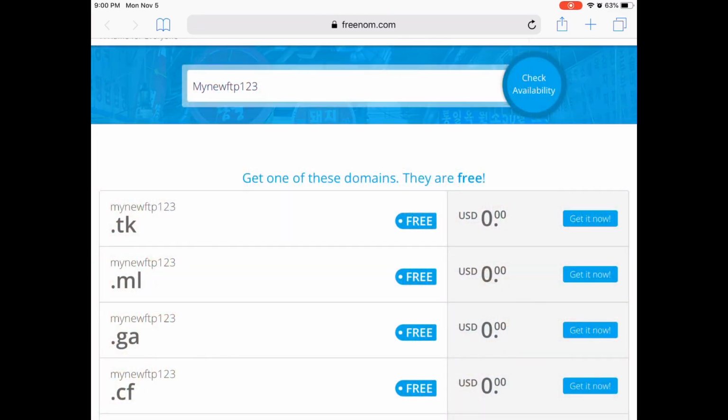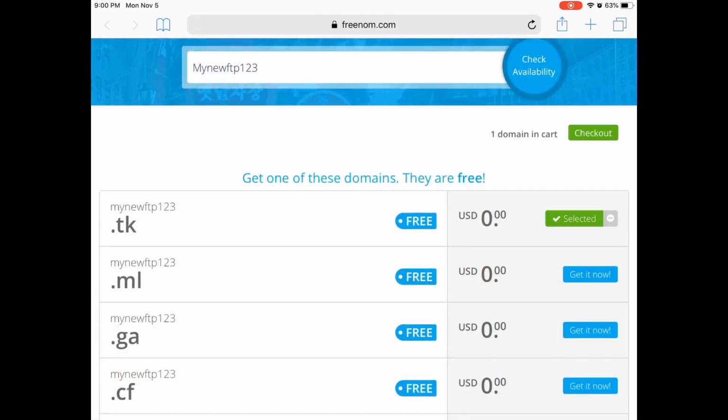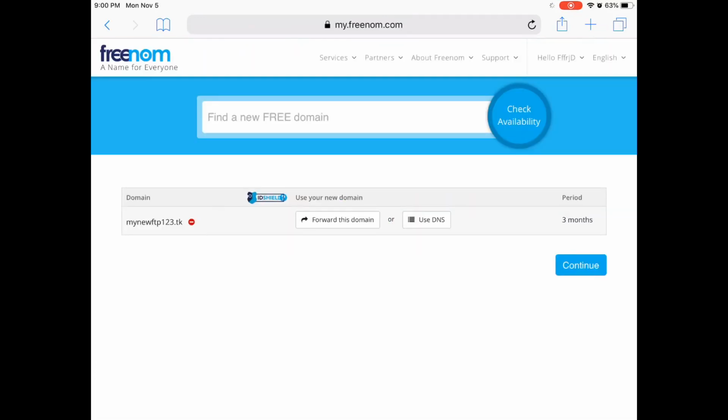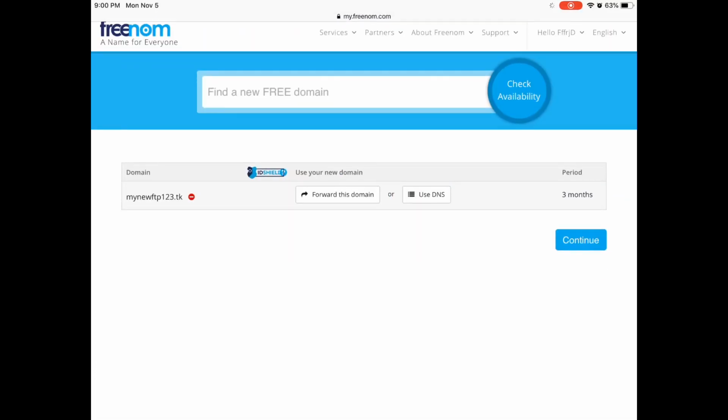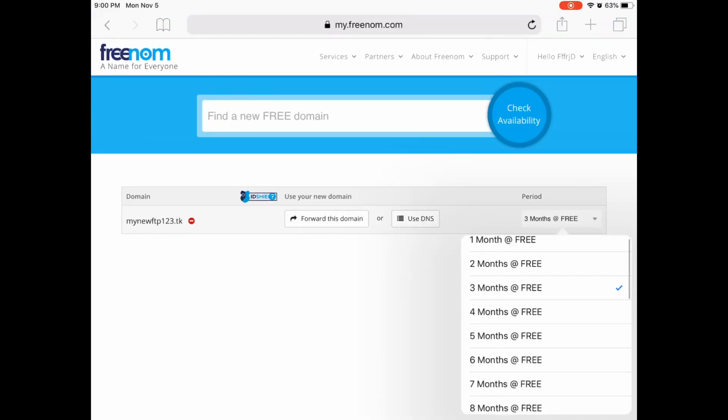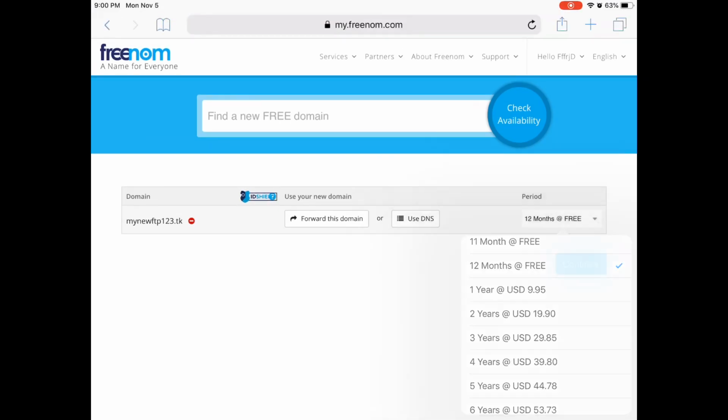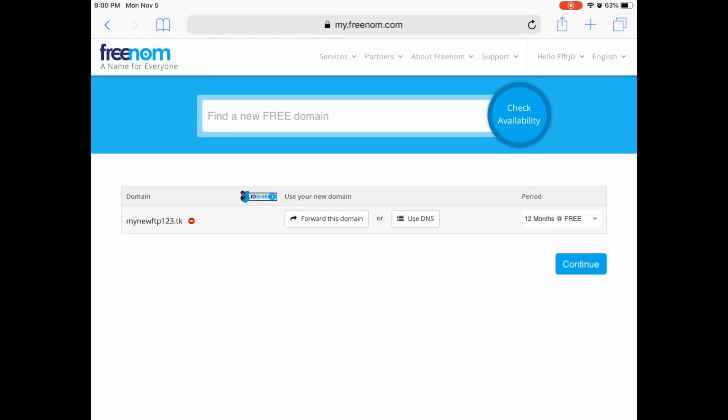In this case, I go my new FTP123, and I can get it at .tk, .ml, .ga, .cf. I think maybe one more, but anyway, you can see that I can get this for 12 months free, and it won't need payment info, and it will not charge you for this. So yeah, this is pretty safe.